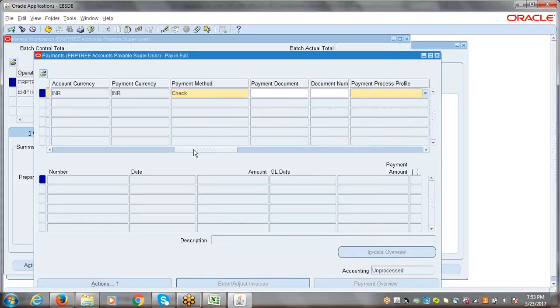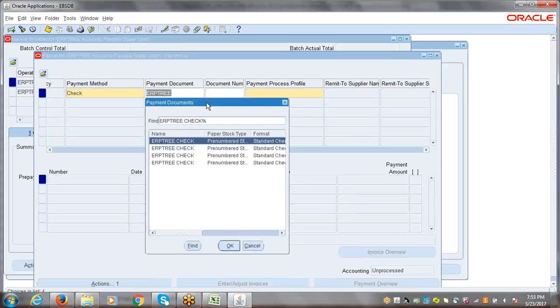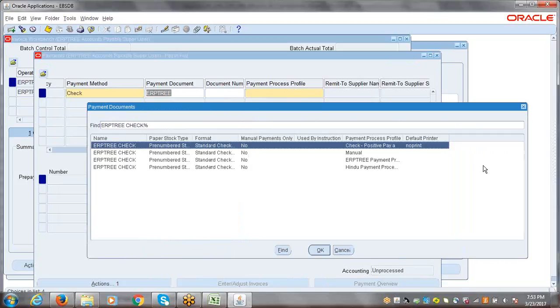It's possible. And here we have to select the payment document. So payment document we created as ERP check, right? So just type ERPTREE, and here it will be generating many values. Here just drag little right, and you can go with the combination of our payment process profile. Automatically it will create for whatever the payment process profiles are available for all.